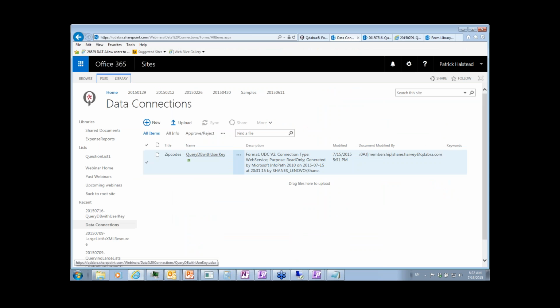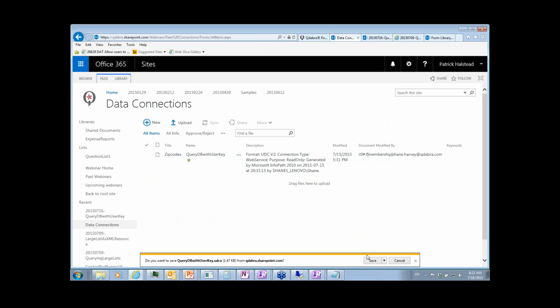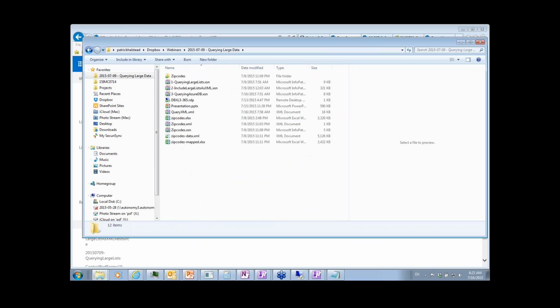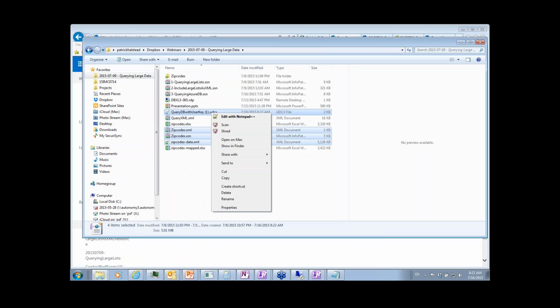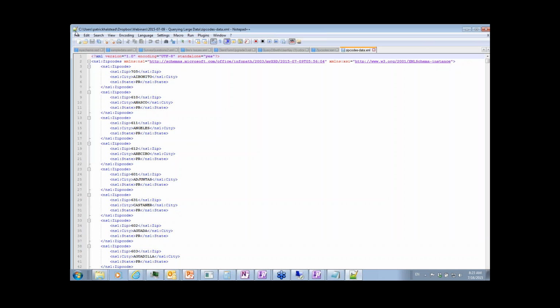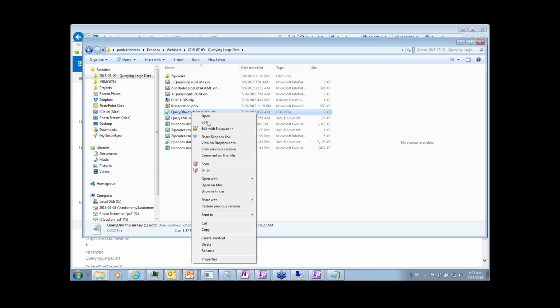Underneath data connections, you'll see that we uploaded this QueryDB with user key just yesterday. And if I open this in the browser, let's just save it locally, and we'll copy this UDC file into today's webinar. We're going to include this with the webinar. And then we'll just take a look at this in Notepad++. I just want to do one of them. One second here, let me do this again. Okay, once again, edit with Notepad++.